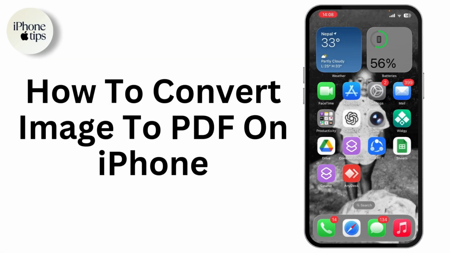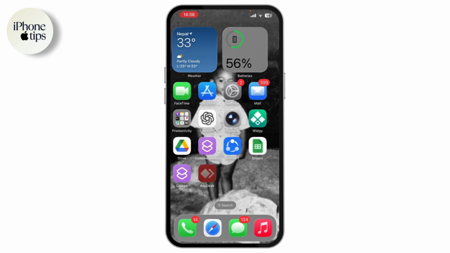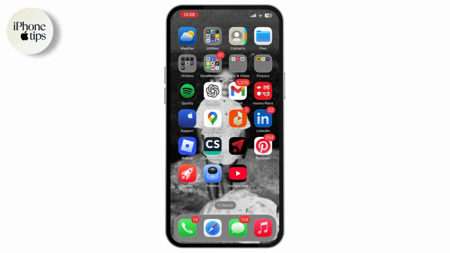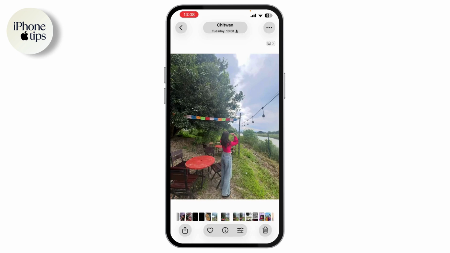How to convert image to PDF on iPhone. So if you want image to PDF on your iPhone, then what you need to do is you just need to simply open up your files, or you can go with your photos and select a photo that you would like to convert to a PDF.